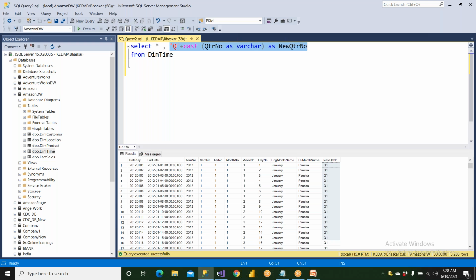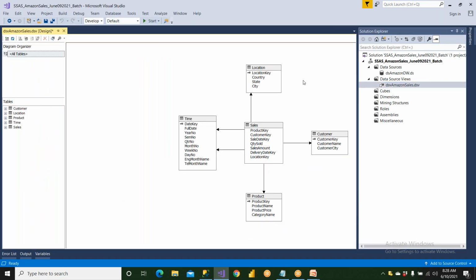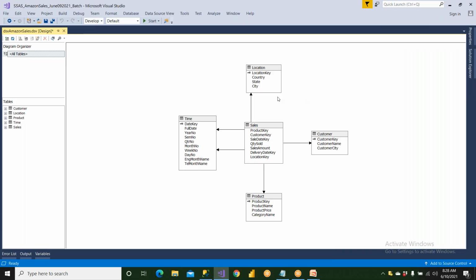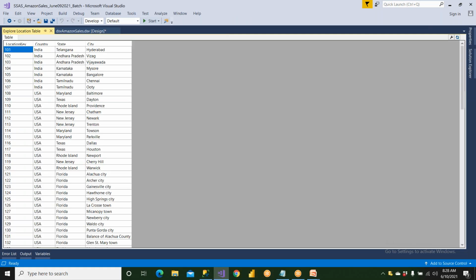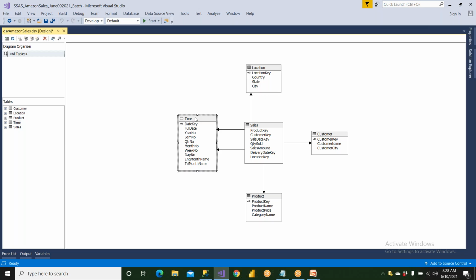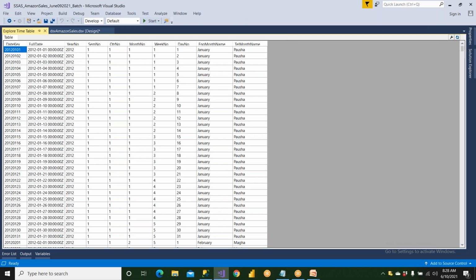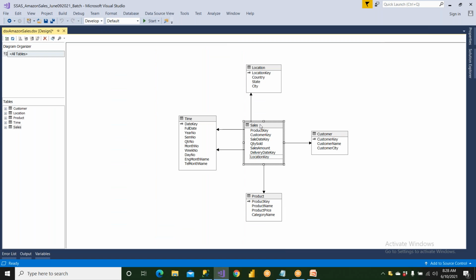Clear? So when I go here and I want to see the data, you can also right click on this, explore data, which is going to get the data. And where is this data coming from? Getting from the source table itself. I can right click on this, explore data, and I can get the data. So a lot of things you can see at the DSV level.